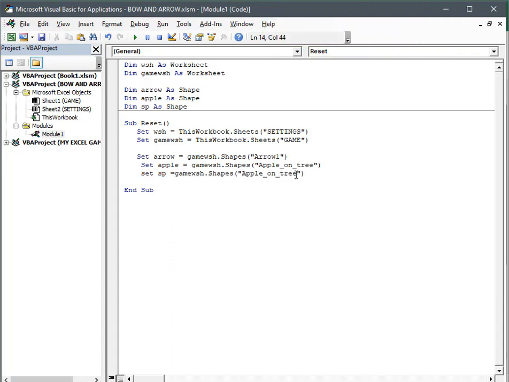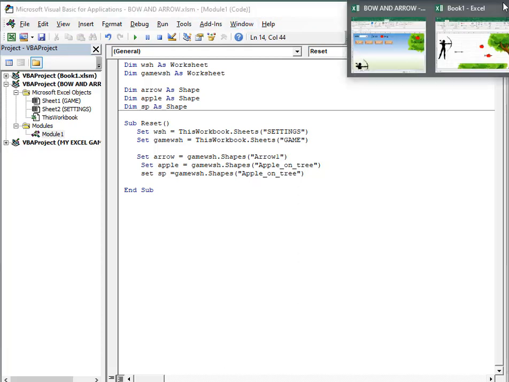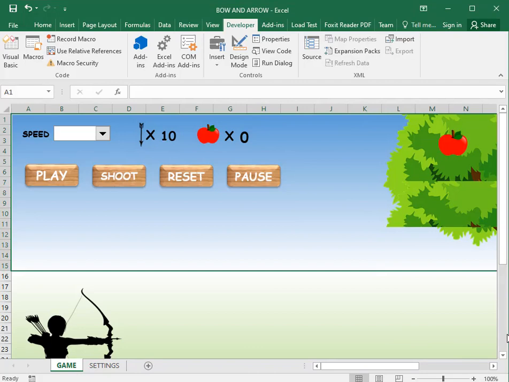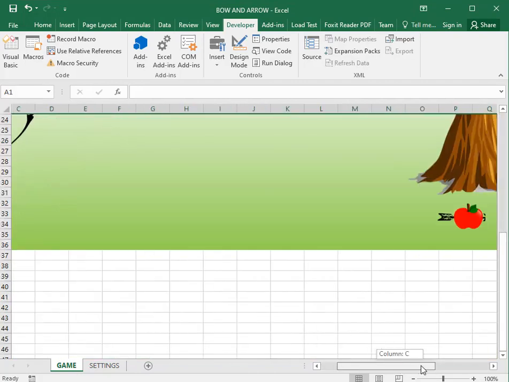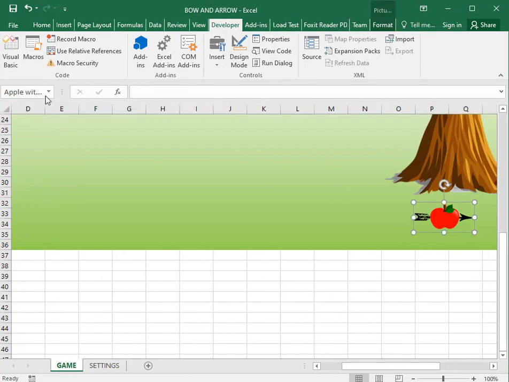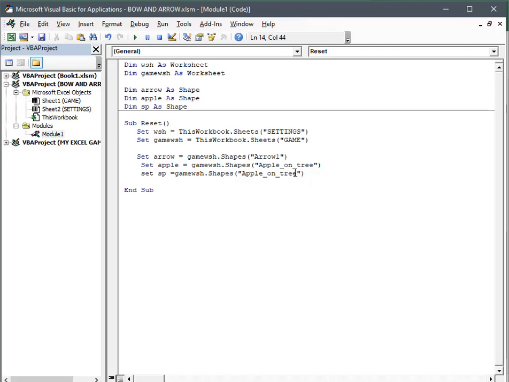Then we go to the Excel sheet and check the name that we gave to that object. It is it. So let's cut it and copy. Then let's go back to our VBA code screen, select apple on tree here, then we paste. So the name is apple with arrow. Okay, so we are through with that.